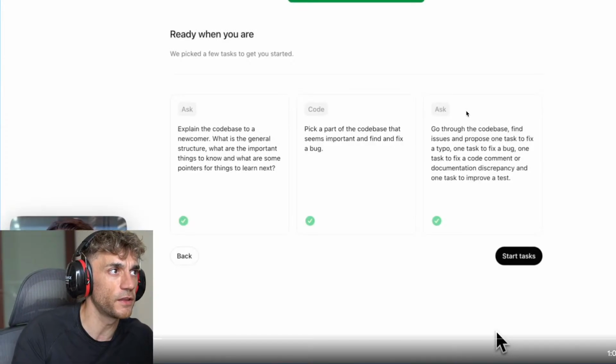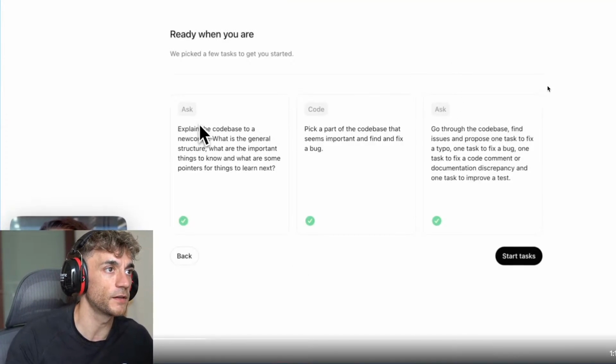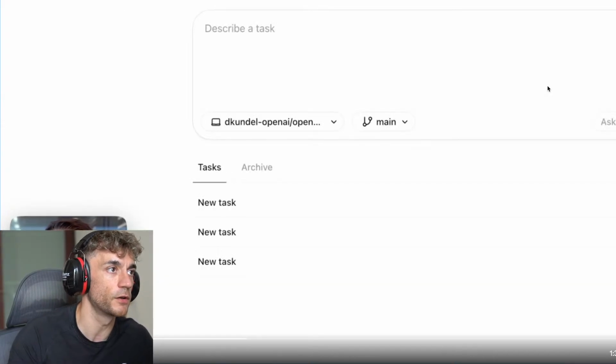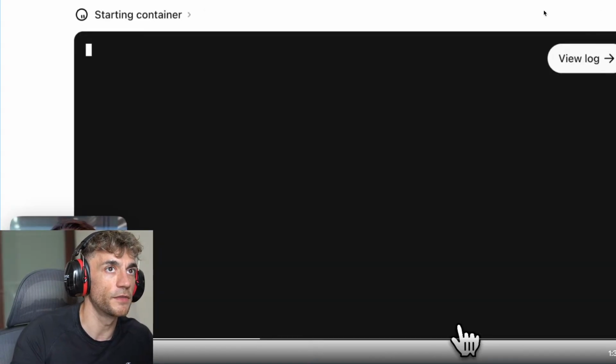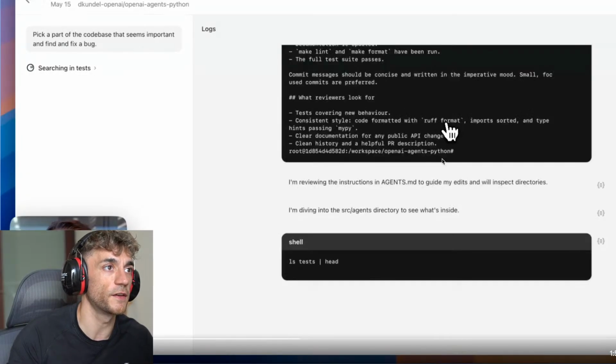Typically, it takes, I think, around 2 minutes to 30 minutes to generate each response, but this is basically what it looks like. I really like the UI as well. It looks really nice. You can see different tasks generating down here. And then you can say, pick a part of the code base that seems important and find a bug. Here's an example. It will start, download the repo, and then set up a separate environment here, picking apart the code base, and then fixing bugs.